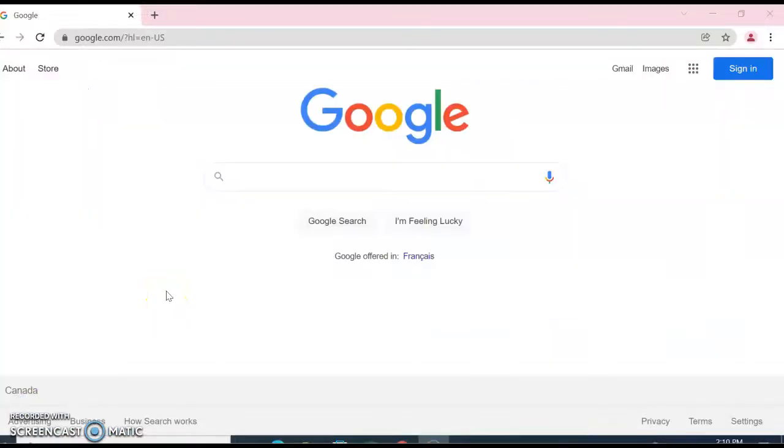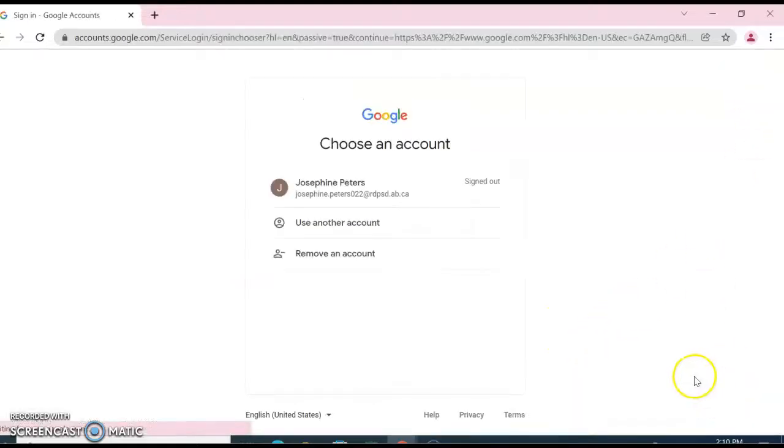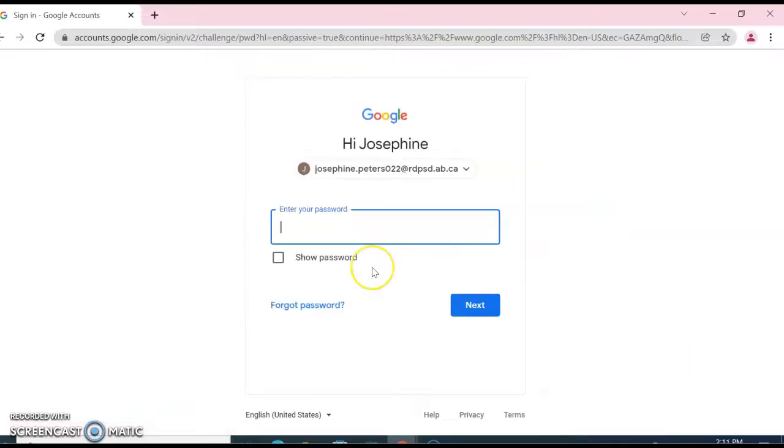Okay, to get you involved in Brightspace, we're going to have to do a couple steps. First of all, you need to sign in as if you were using your Red Deer Public School account. So I'm using a sample student here, Josephine, who's from Germany. All right, so then I'm going to type in her password, and I don't want you seeing it.